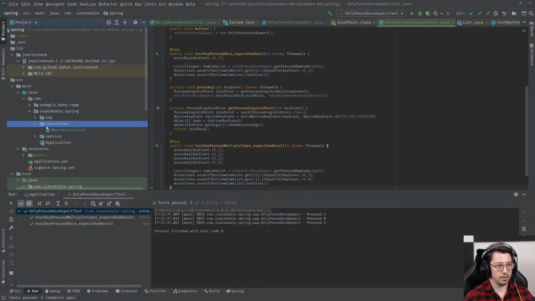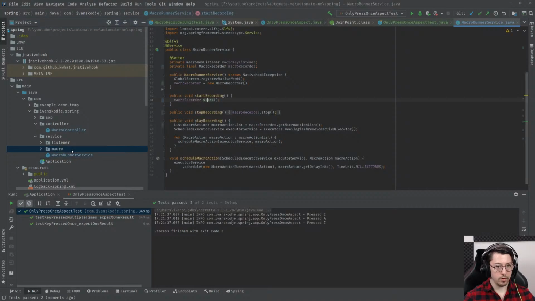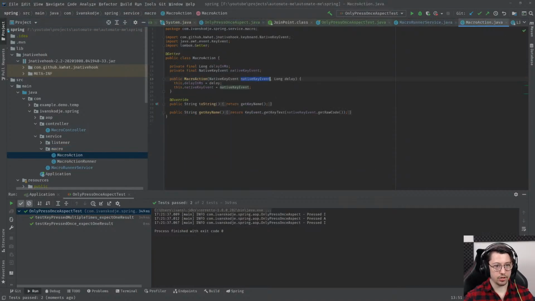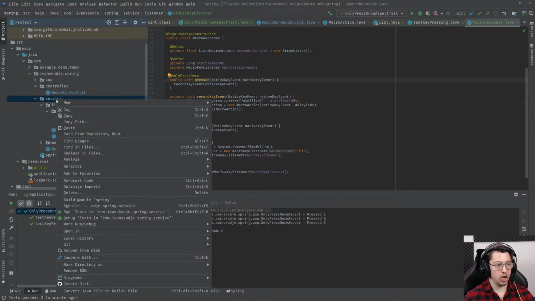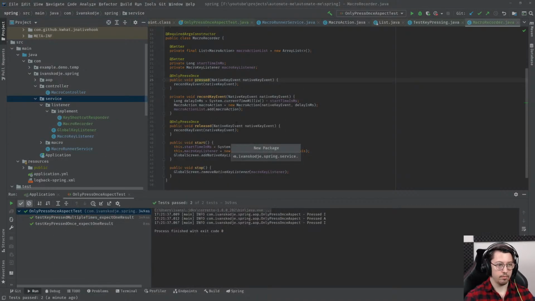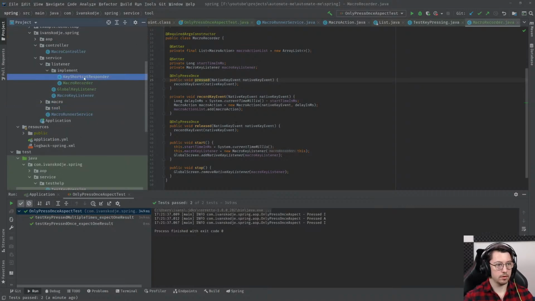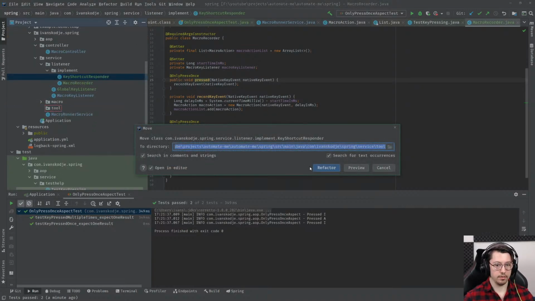We covered, hopefully, the macro action. Not the macro action. The listener. Where is it? The macro recorder. So that means these should be now below. What should I call this? I don't know. Tool, I guess. We'll find a better name for this later. I'm just gonna move this here.